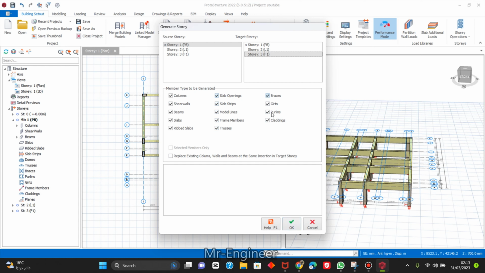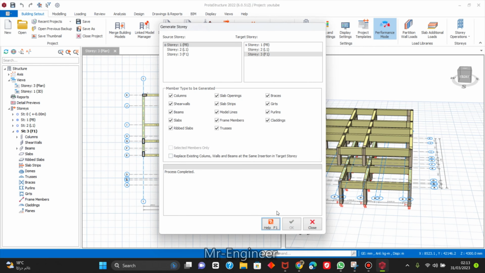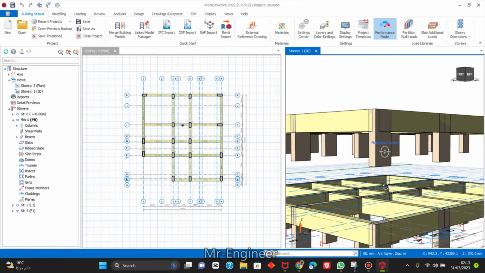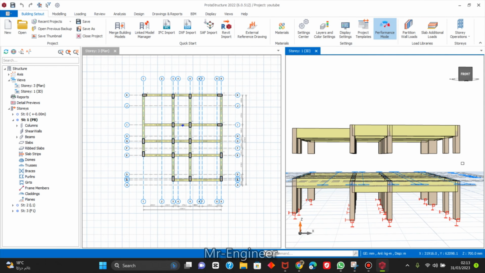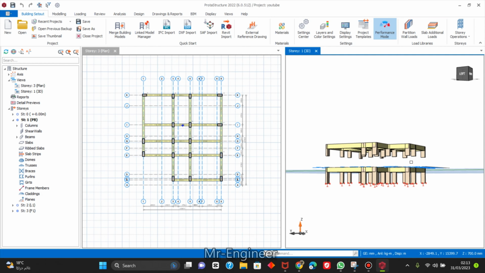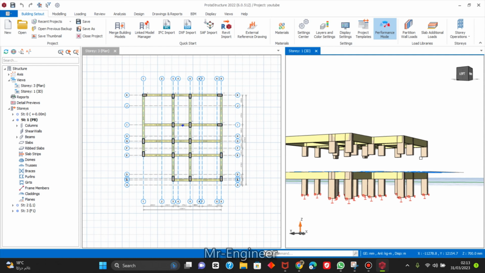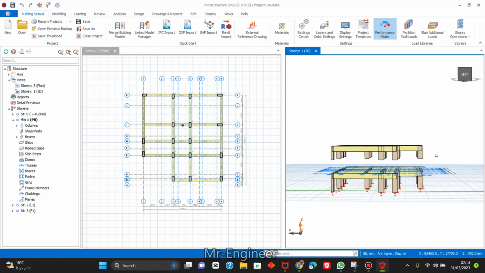So we select whatever we want to move. Actually we didn't make the slab, so we can select all of these. We have the columns and beams we want to move. Click OK. Yes. Now you can see this is moved. But why is this portion missed? Because we put the 3-story. This one is actually the landing beams, the landing area. So that's why the software did not make it.